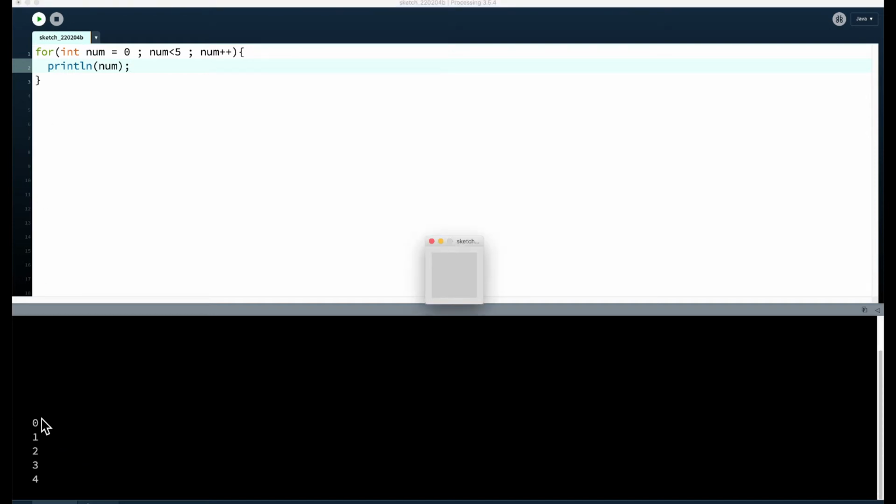you can see it outputs 0, 1, 2, 3, 4. Look at our condition. We started at 0. We said keep going while the number is less than 5. So therefore, if it was equal to 5, it wouldn't enter the loop. So that's when we know we're finished our program.